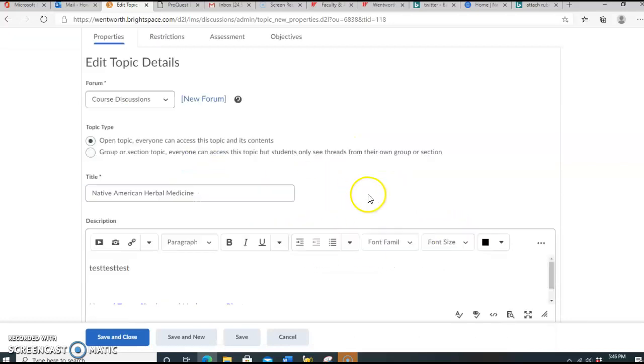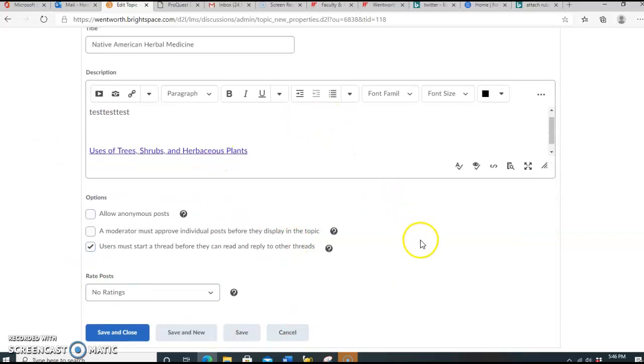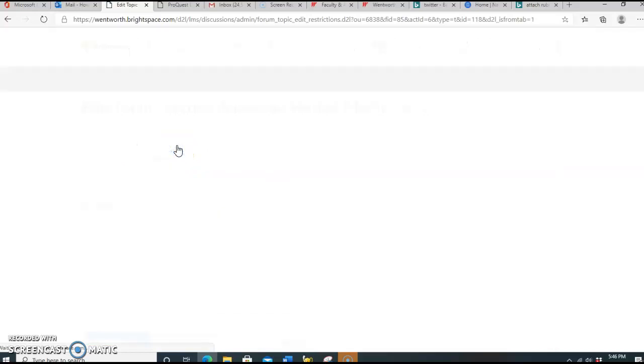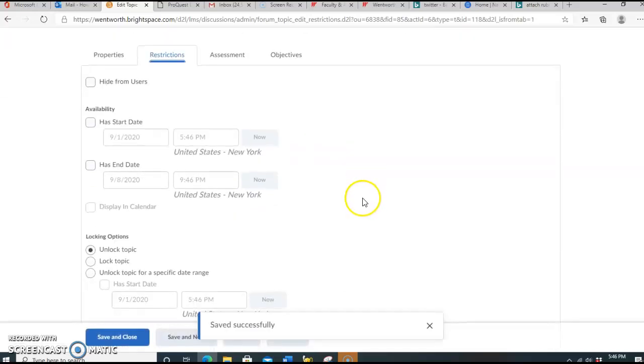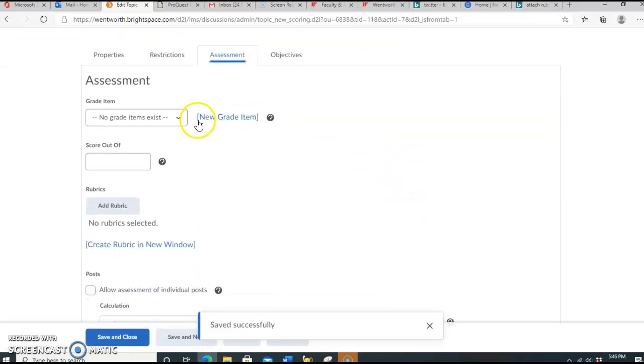So you can continue to edit in here, you can write things in here, you can modify more of this, but the trick is that here's where you set the restrictions. If you want to have a start and end date to it, I don't. But on the assessment tab, now this is where you can add this to your gradebook.